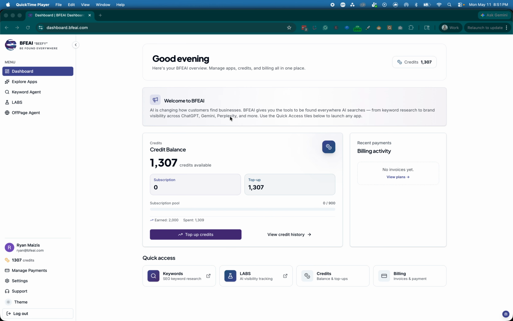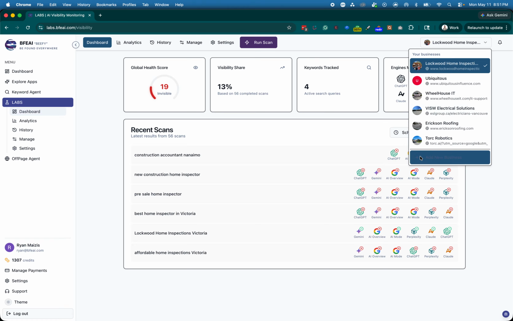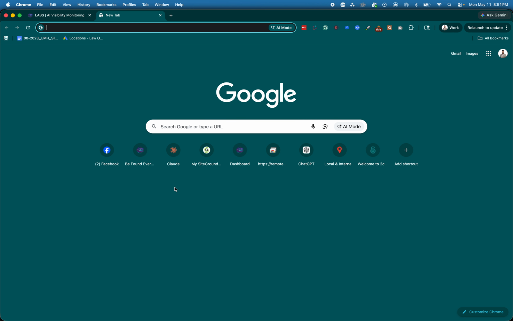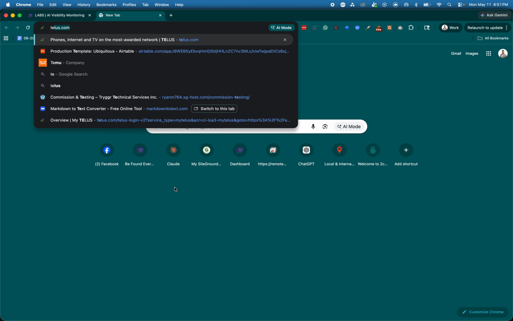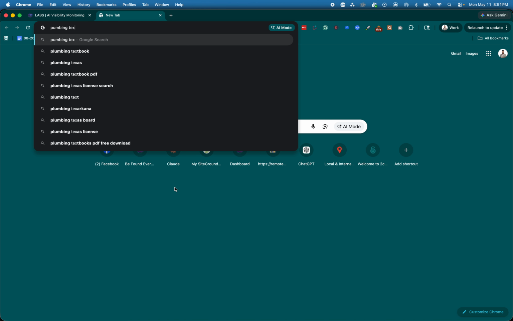So once you're logged into your dashboard, you'll see on the left-hand side there is an option for Labs. Click that, and that will bring you into the tool. So I'm going to show you how, if you were to add a new company. So we're going to just find a new business. For this example, I'm going to look for a random business in Texas. Let's just say plumbing, Texas.